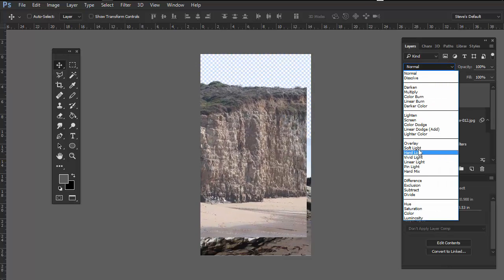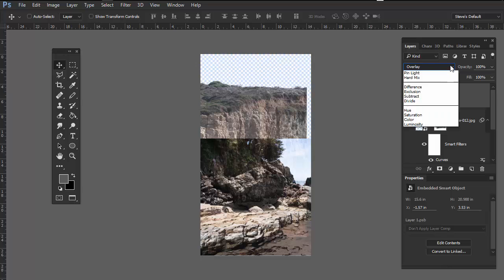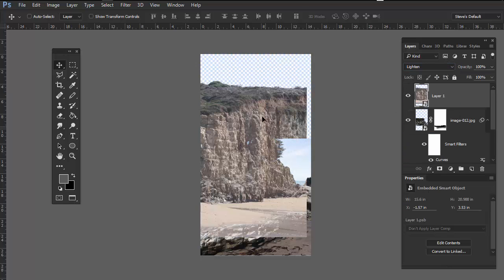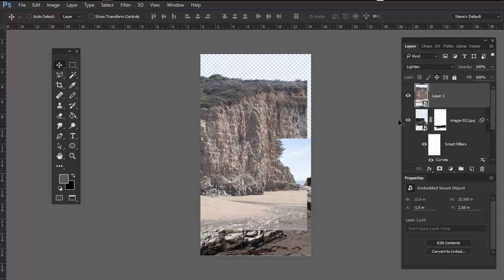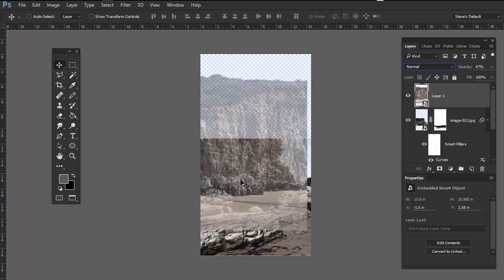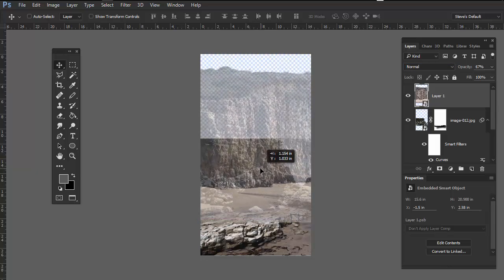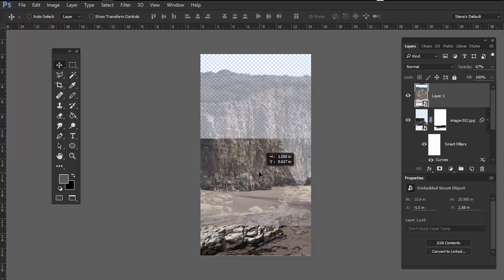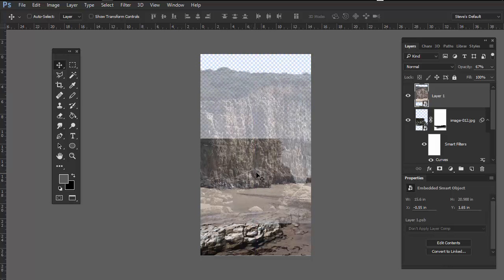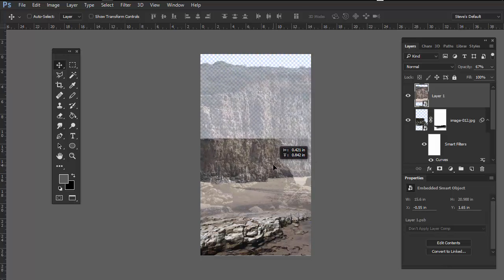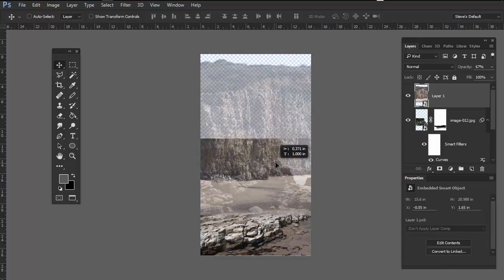Now, if you want to do something like an overlay, or better yet, let's try something like a lighten, just to see where things are. Sometimes I find it better to stay in normal and just bring down the opacity a little bit, and just give an idea where I want that to go. Okay. I'm kind of getting a feel for this. Yeah, I think this will work quite nicely.